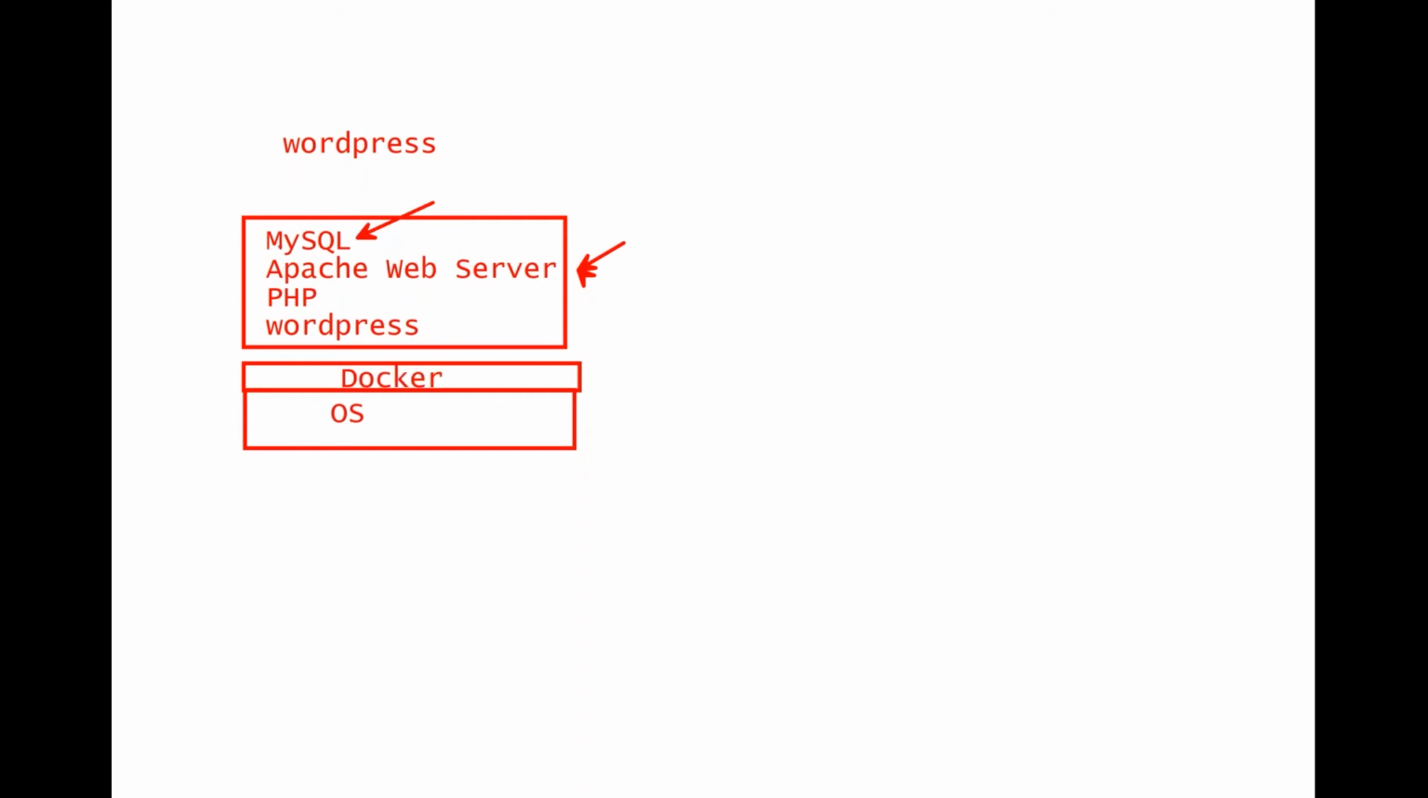I'll first of all start off with this WordPress example and show you how to run it as a container. Once you have your Docker, you can choose to use WordPress as a container that already has MySQL, Apache Web Server, PHP, WordPress. All the dependencies that are needed to run your application can be contained inside a container. And I'll show you that in just a bit. Later on, we will see that yes, you can definitely split it into multiple small containers if you want.